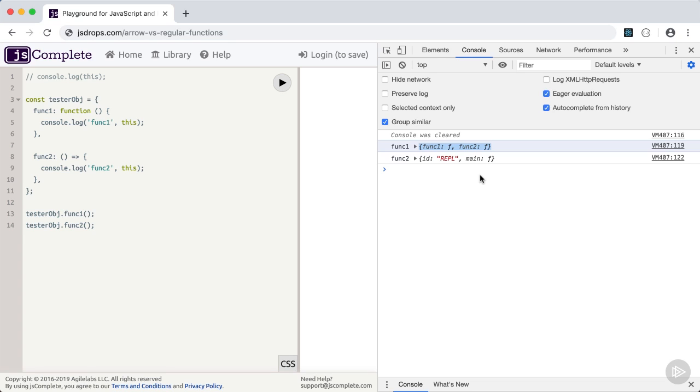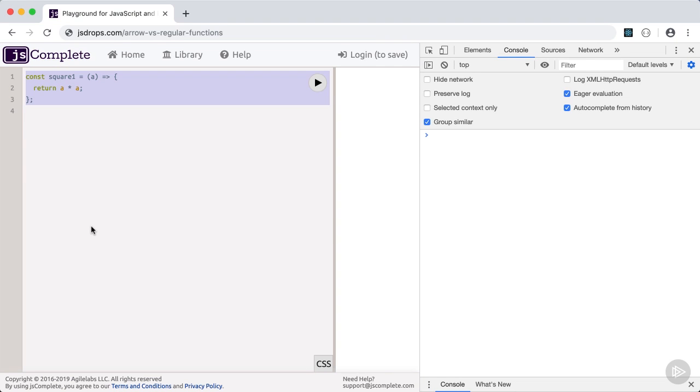When function 1 is called, its this keyword will be associated with its caller, which in this case is the tester object itself. This is why you see the printed value for the this keyword in function 1 representing the tester object itself. However, when function 2 is called, its this keyword will be associated with the same this keyword that was available in the function's scope when it was defined. It was this playground's REPL object that we've seen on the top level.